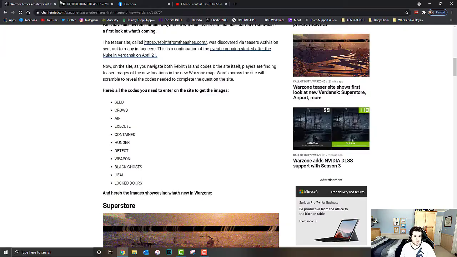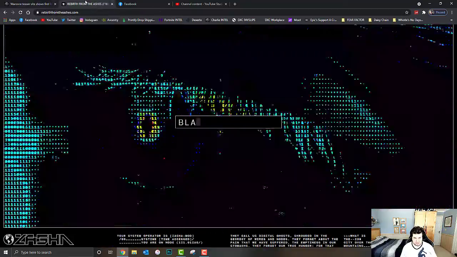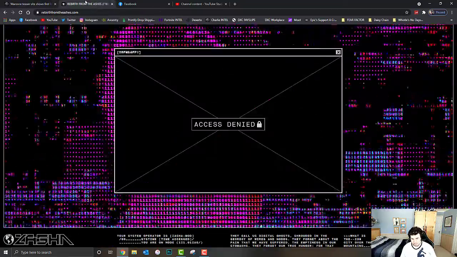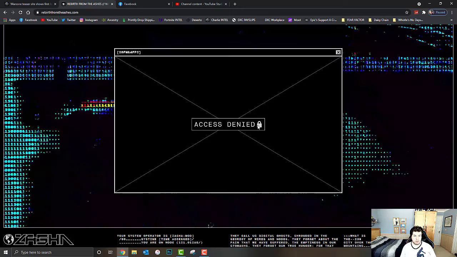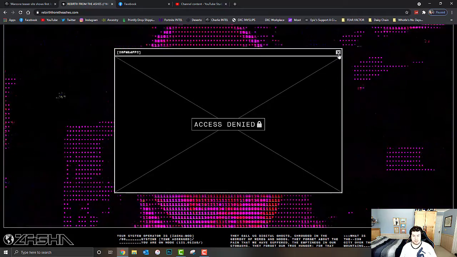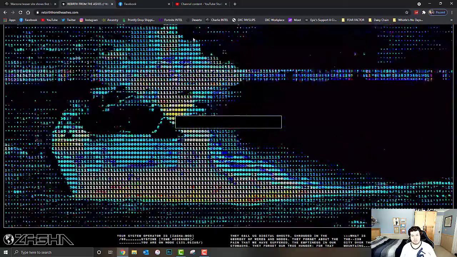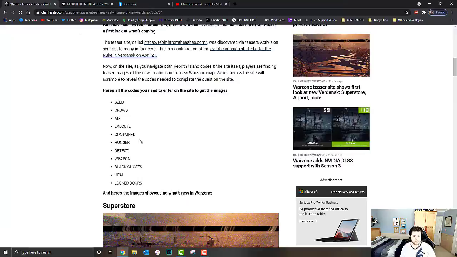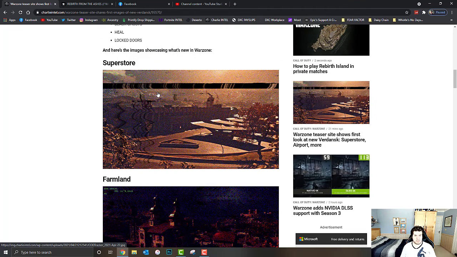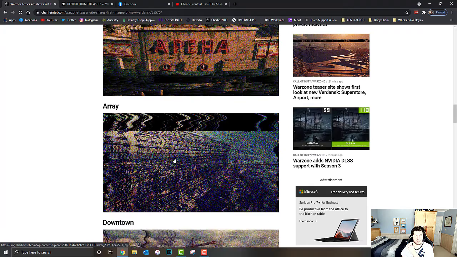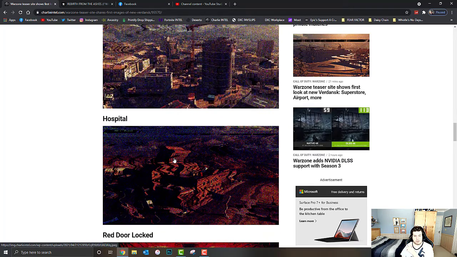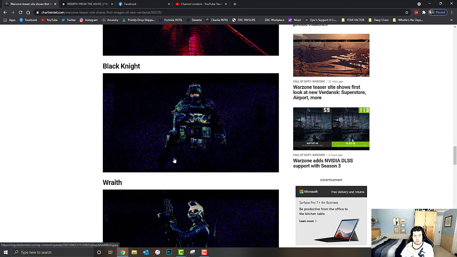I'm just going to try and see why Black Ghost is not working on my system. Now I'm not sure if that's deliberately there because I've typed it in wrong, or it's there because it's something that the game doesn't want us to see yet, so we'll have to wait and see what's going to happen with that. So as you guys can see, I'm just going to show you these images again from Charlie Intel's website. So we've got Superstore, that's there. We've also got Farmland, Airport, Stadium, Array, Downtown, Hospital, Red Door Locked. We've also got Black Knight and Wraith.